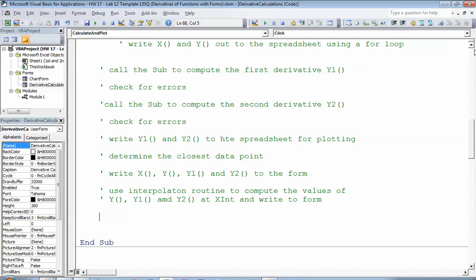Okay, so what I would do is I would start off and just work this part first, and don't worry about calling your interpolation routines right now. Okay, I mean your derivative functions right now. Get your data read in, write your stuff to the spreadsheet, find your closest data point, plot up the XY values. You can do all of that before you even start to worry about the first derivative, the second derivative, or the interpolation. Right? This is just the main driver of the program. So work on all that first.